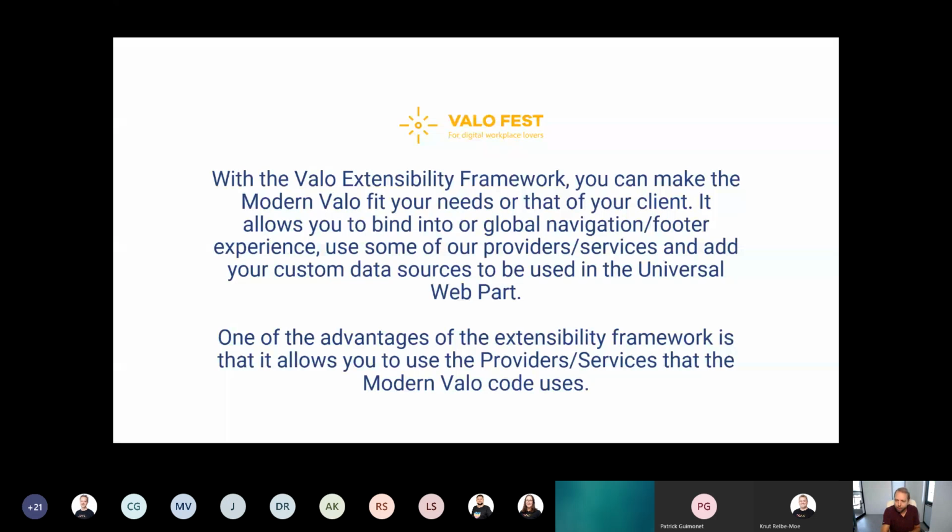services that Valo already uses themselves. We can use these same services to retrieve data. And that's convenient in this case, because Valo uses their own service provider to retrieve the items from a term set and bring those into the global navigation. So we could use that same service to fetch the navigational items from another term set and bring those into the navigation. So that was benefit number 2 from the extensibility framework.